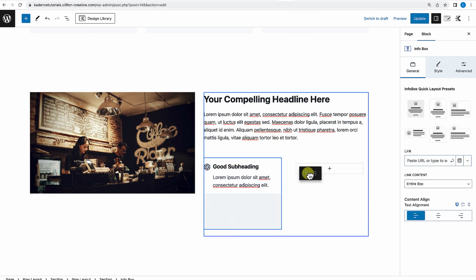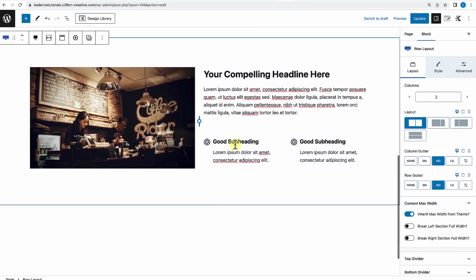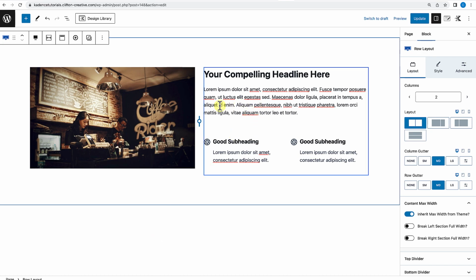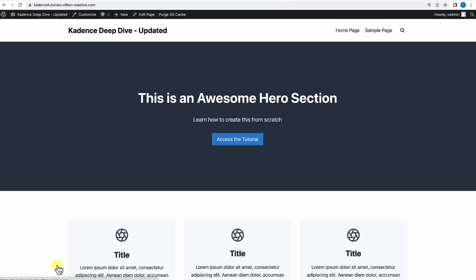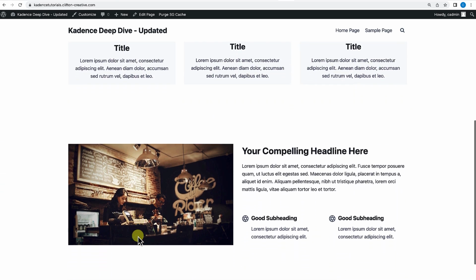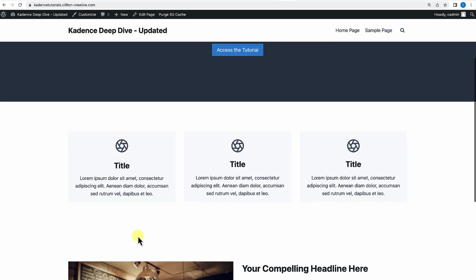And then I can just drag this into the second side of the section. And I kind of have this really cool section going on here right now. Okay, let's go ahead and update our work, view it on the front end, and we can kind of see how our stuff is coming together. Right, everything looks pretty good.